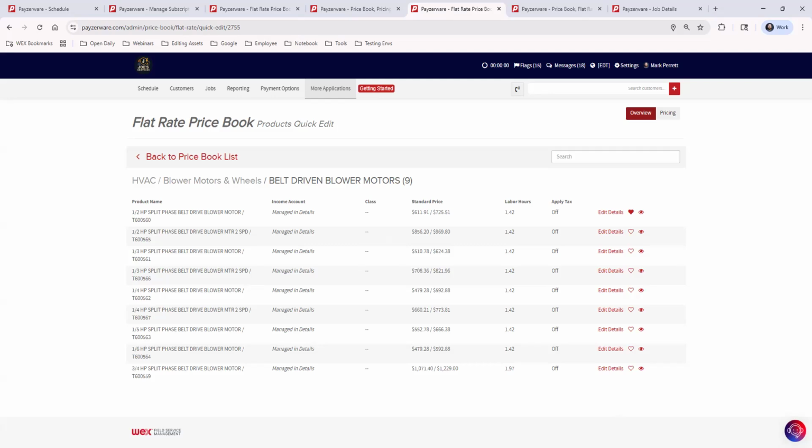Next, let's just take a look, make sure we are on track here. Perfect. Next is you can set tiered markups for the flat rate items in your Profit Rhino price book. To do this, we will go to more applications, price book, flat rate tiered markups.